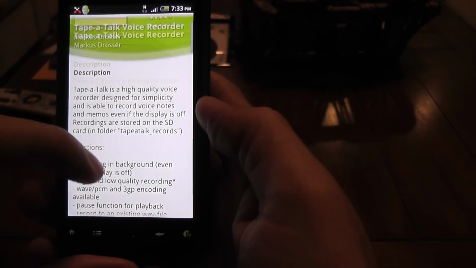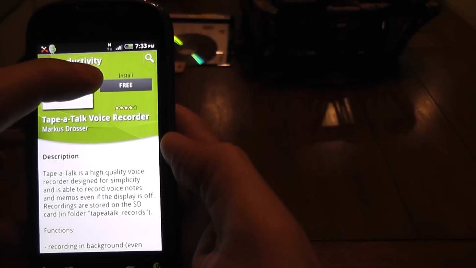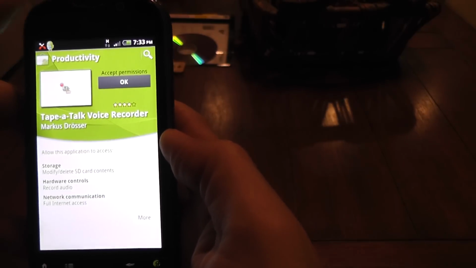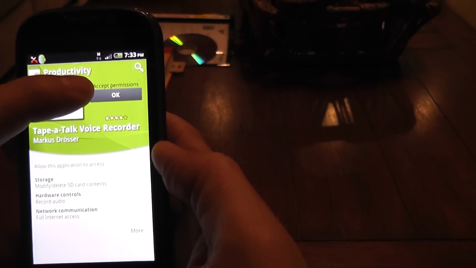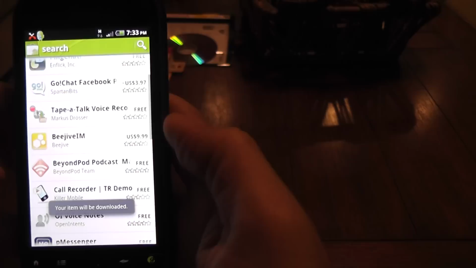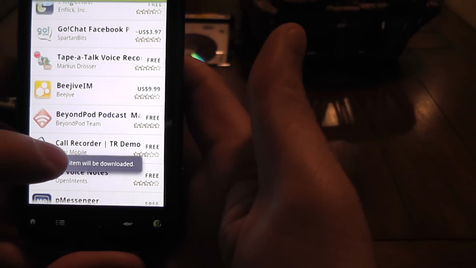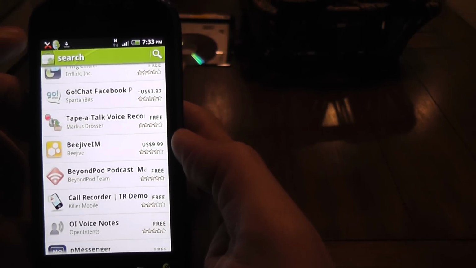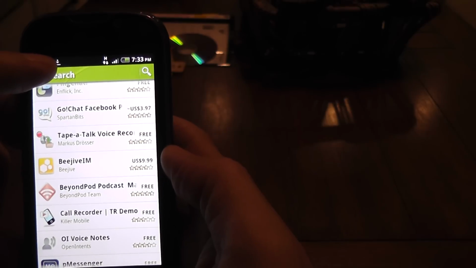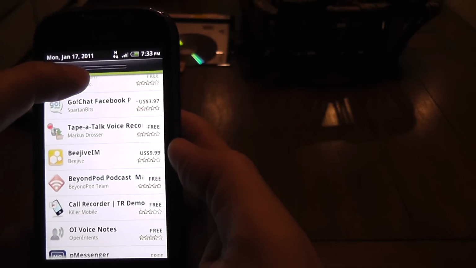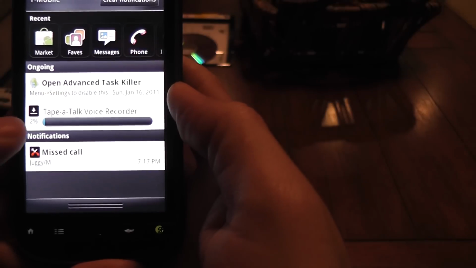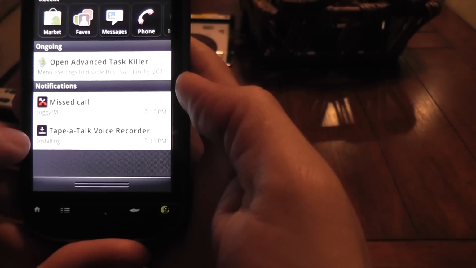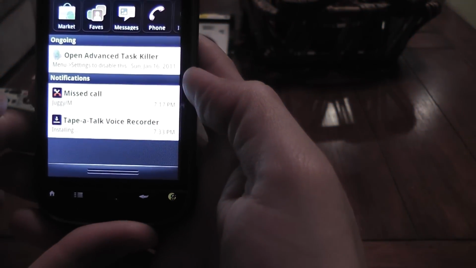So I'm just going to go ahead, and you'll see install up here, and there's a free. Just go ahead and click on the free bar, and then one more time it says accept permissions. Click on OK, and right here it says your item will be downloaded. Pretty soon on the top of my screen, I'm going to see a progress bar, and there it is, that little arrow right there. I'm going to swipe down, and you'll see my progress bar. And actually it's 100% now. So it says installing. I'm going to give it a second.